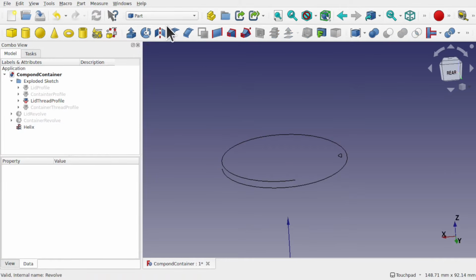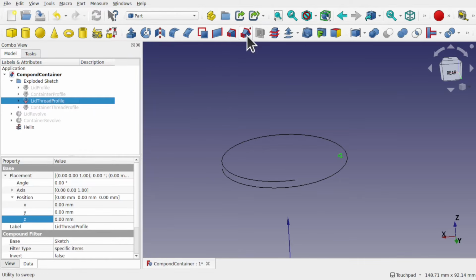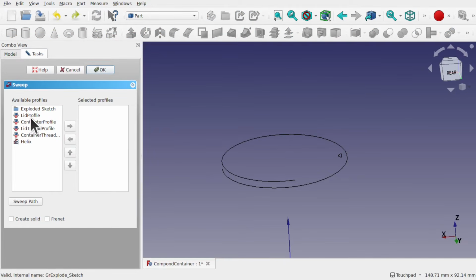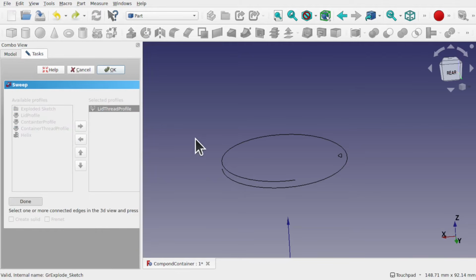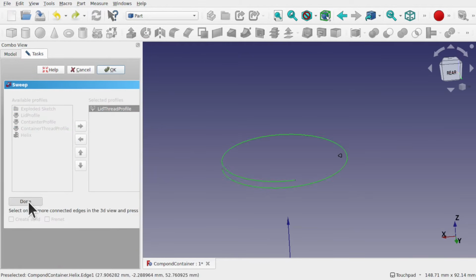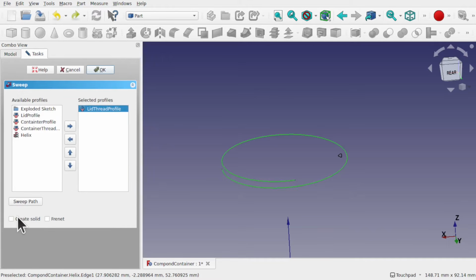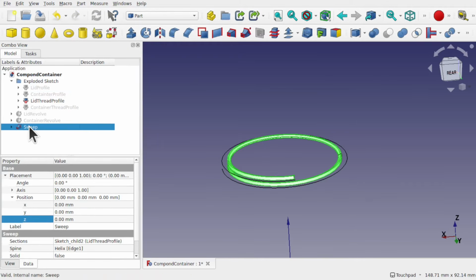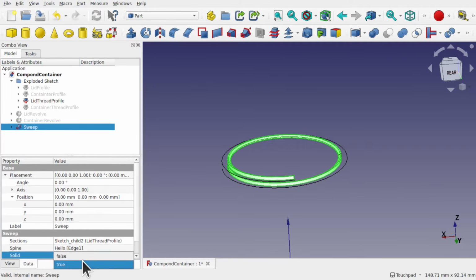Now I've got the helix, let's come over to the part workbench and use the lid profile. Use the sweep, or part sweep. So now we've got the sweep, we need to select the lid profile. So let's make sure we get the right profile, lid thread profile, make sure that's selected. Click on the sweep path and click on the path and then click done. Now we need to select this create solid, but if we forget and hit OK, it sweeps. We can always select the sweep and set the solid for this. So come down to the solid, at the moment it's false, I set that to true.